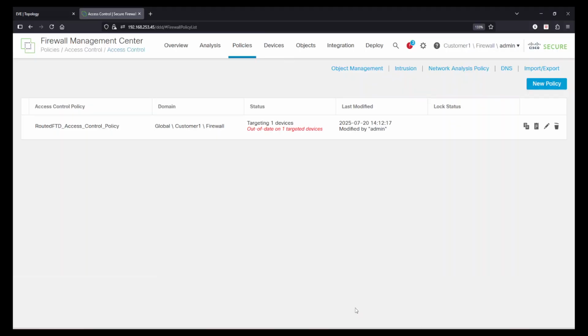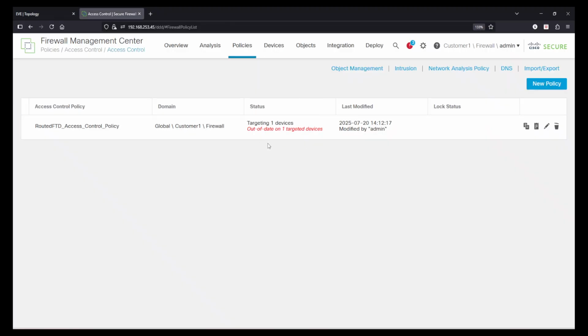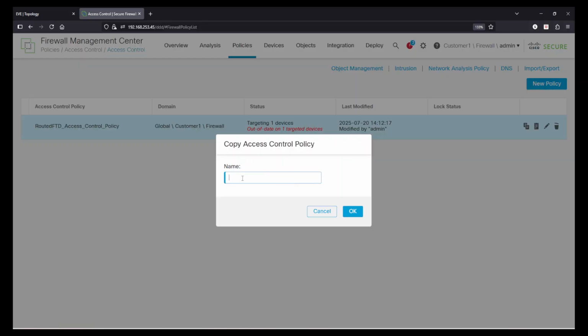Let's cancel this because we already have one created, which is named routed FTD access control policy. This policy is applied to this specific device and controls access for the LAN to internet and internet to LAN towards these devices. Now, you see right now it says out of date on one target device. We'll tackle that later on. But once you have created the policy, the first option is this one. You can copy the policy so that you can create another policy. It just copies the access policy and creates a clone of it.